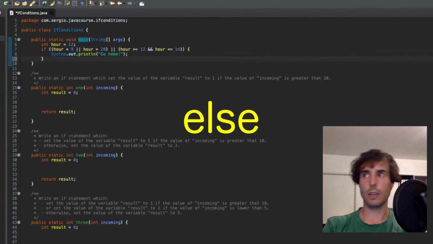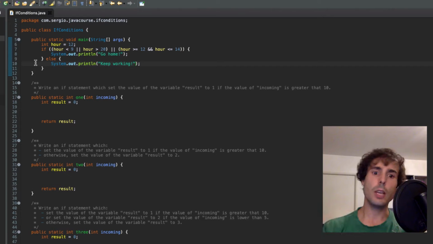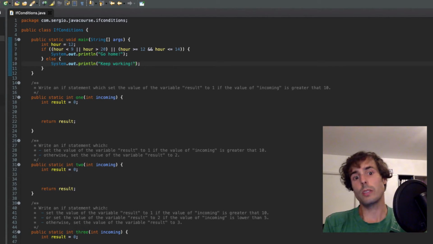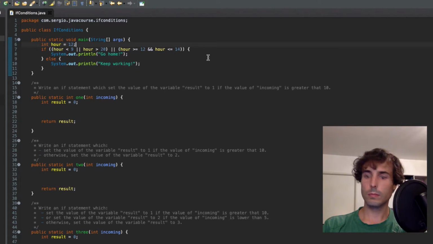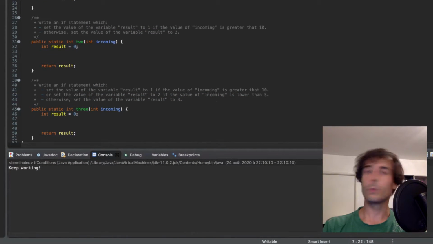And I have the else keyword. The else is the opposite of the if. If you go inside the if, you will never go inside the else. And if you go inside the else, you will never go inside the if. With the value of 10, it satisfies none of the conditions in the if clause, so it jumps into the else.